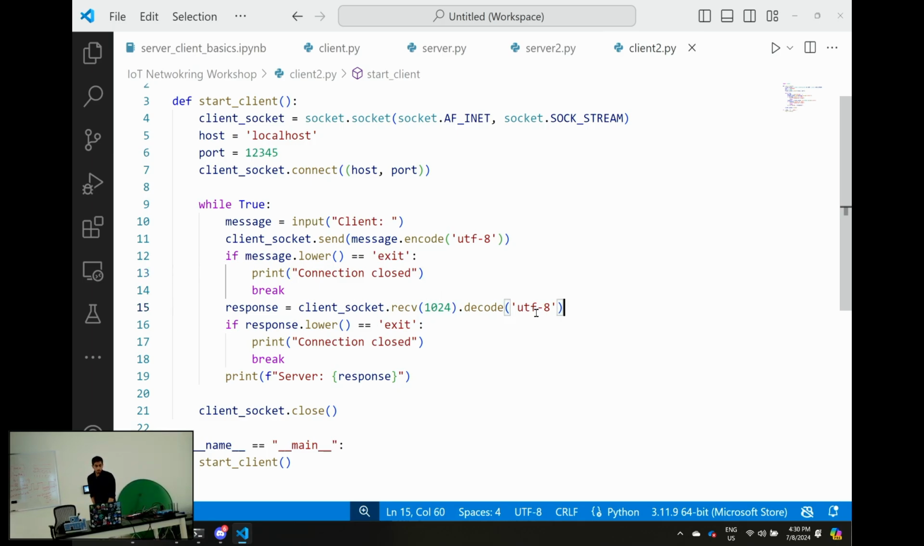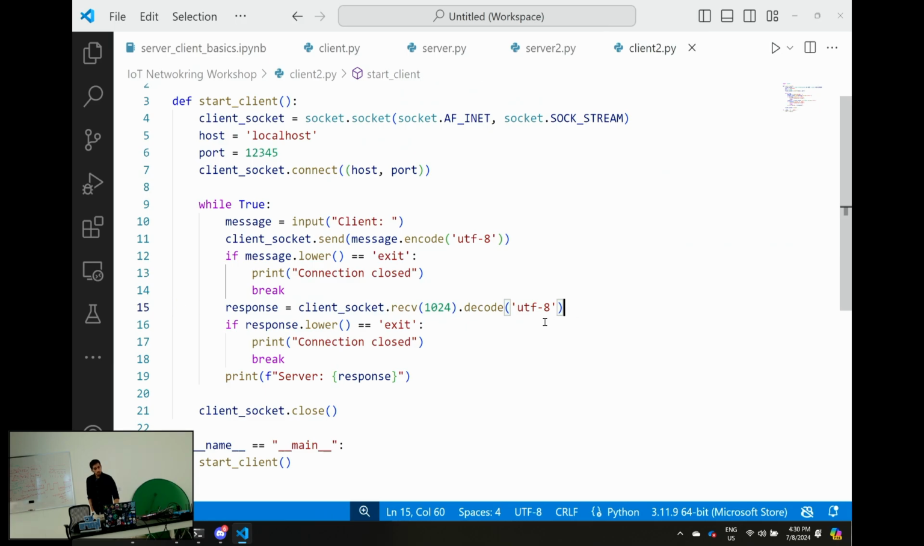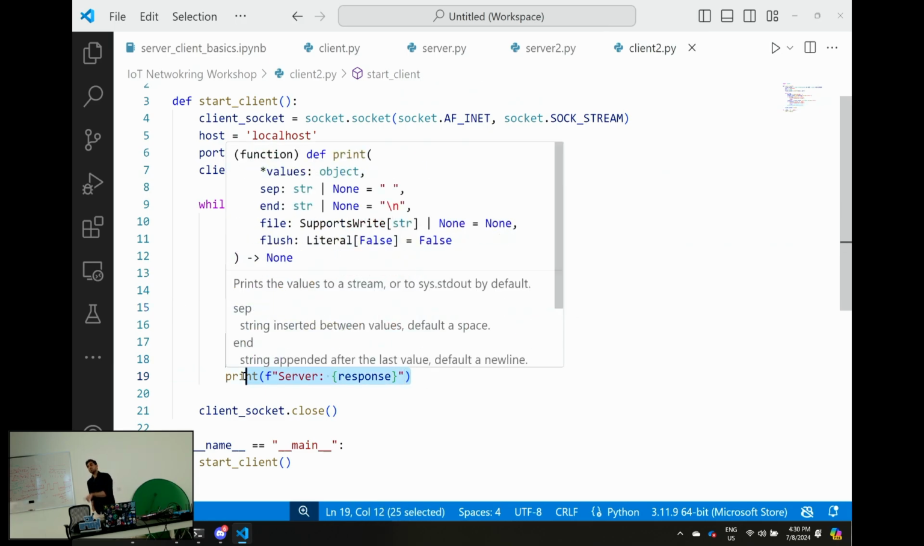Otherwise, if it's not exit, I wait for the response. And I do the same thing again: I just print the response and then go back to the loop again. It's like back and forth nonstop.